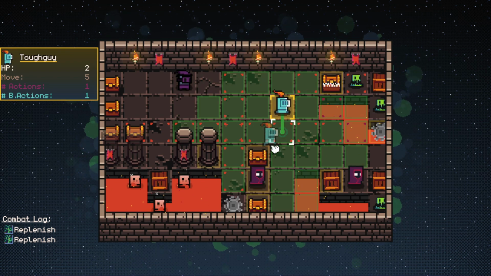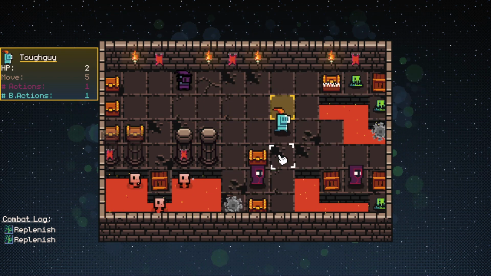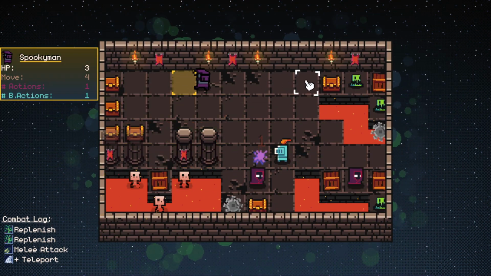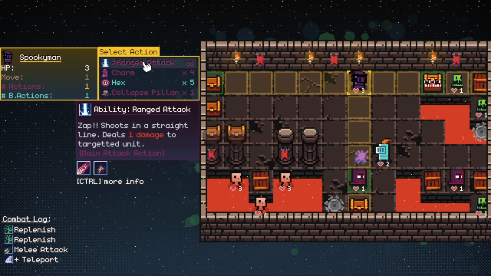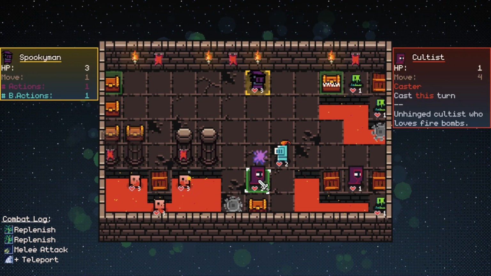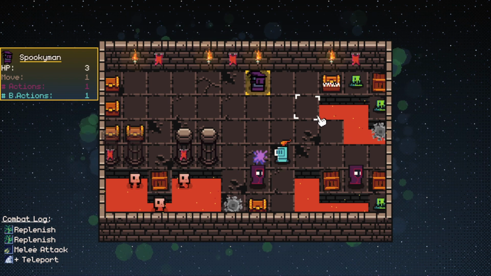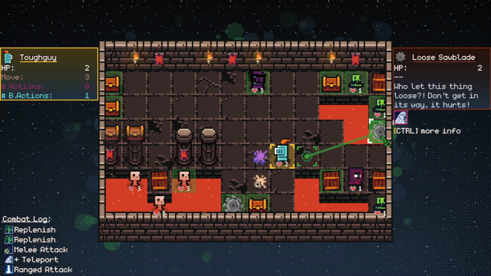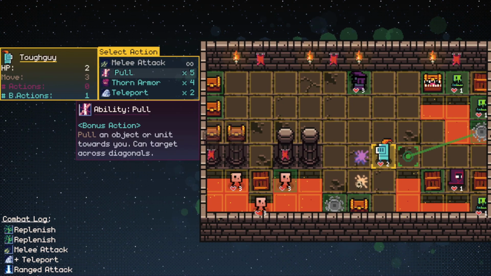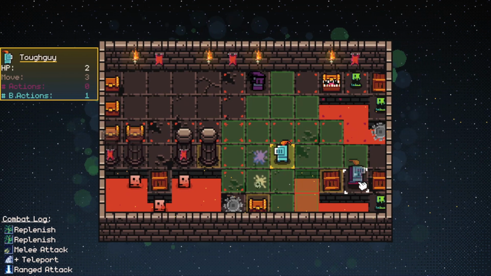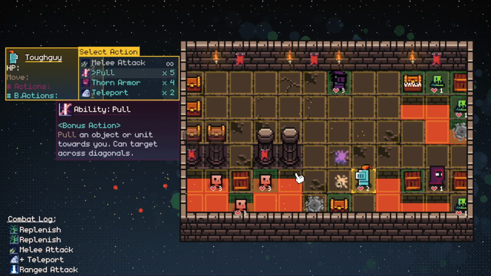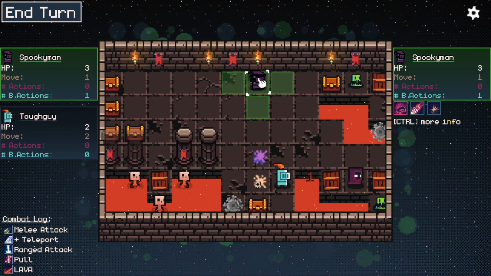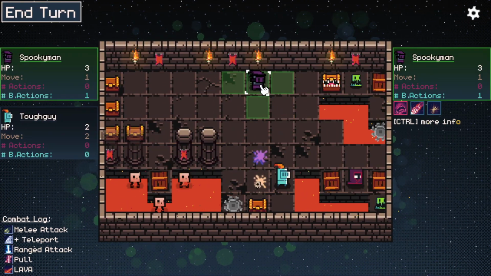Oh yeah, I actually really like this level, but it kind of ramps up the difficulty a bit. I would suggest testing out pull on tough guy at some point. Yeah, that's something I should do. Like if you can pull someone into lava if you're in the right spot. Yeah, pretty cool. Stuff like that.